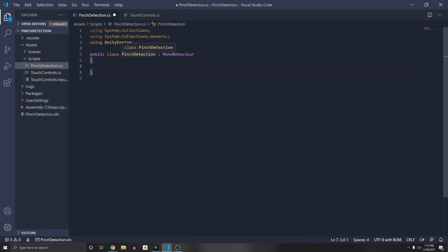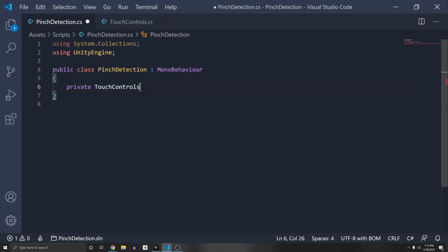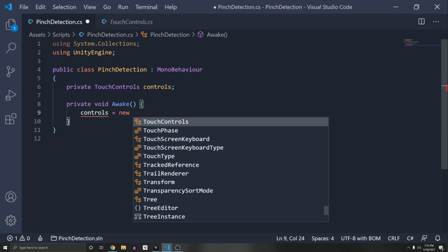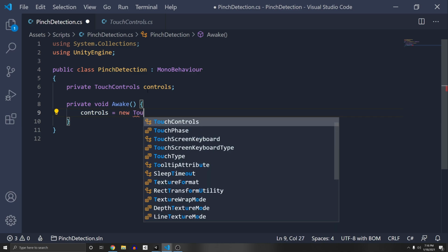So I'm just going to erase this, and I'm going to erase this generic using statement. We want to make a new instance of touch controls so that we can read the values that we just made. So we can say private touch controls. Let me just zoom in here, and I can just call this controls. Let's have an awake function where we instantiate it. Controls equals new touch controls.